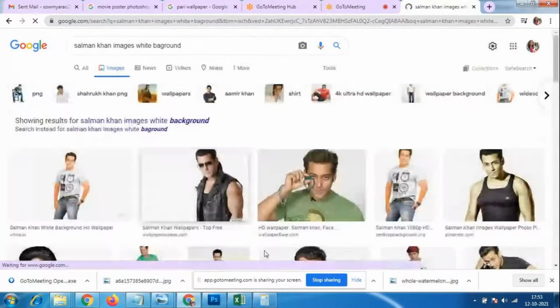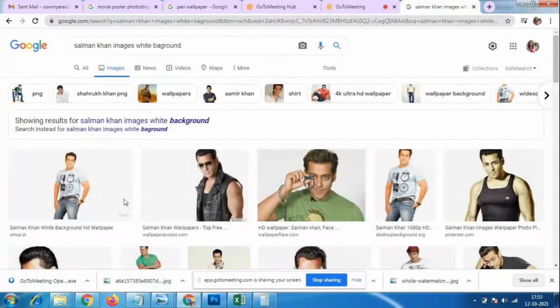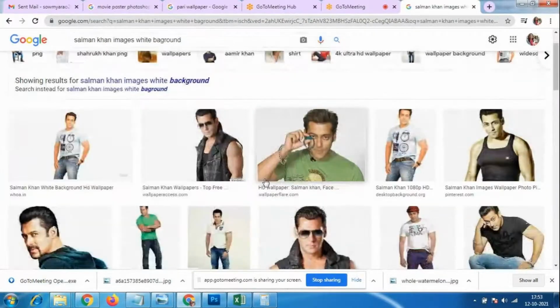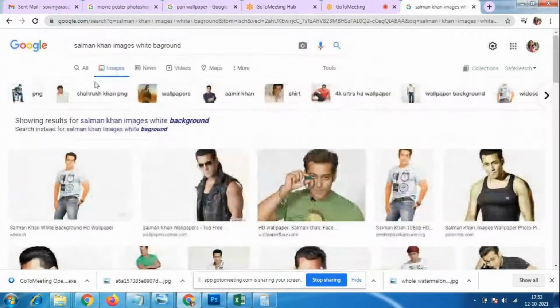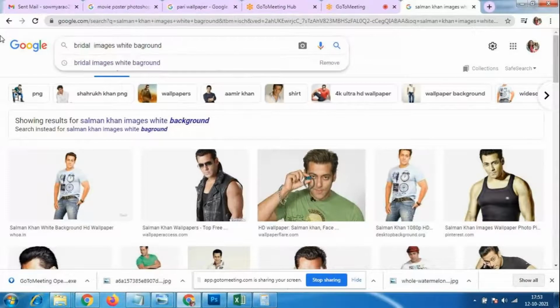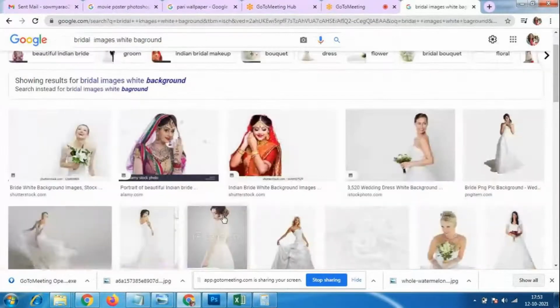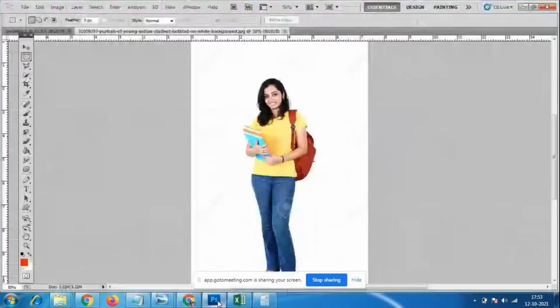Like this, you can take images. Where you can place them, otherwise bridal images also you can take. You will get bridal images which have a white background. I'll just show you some examples, and later you can experiment.